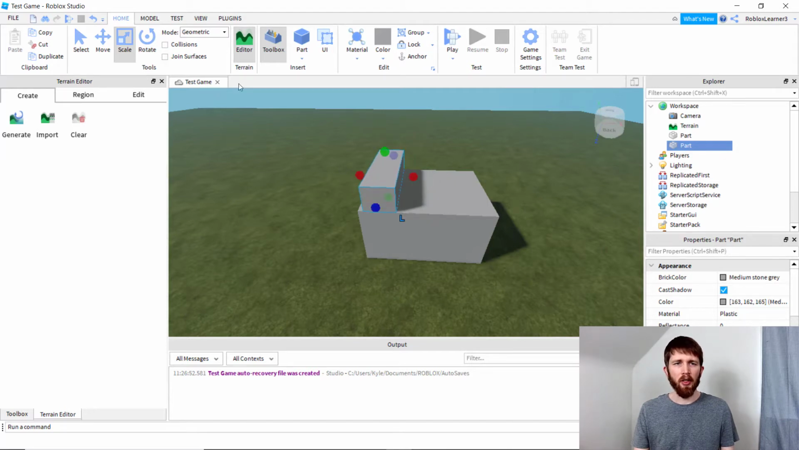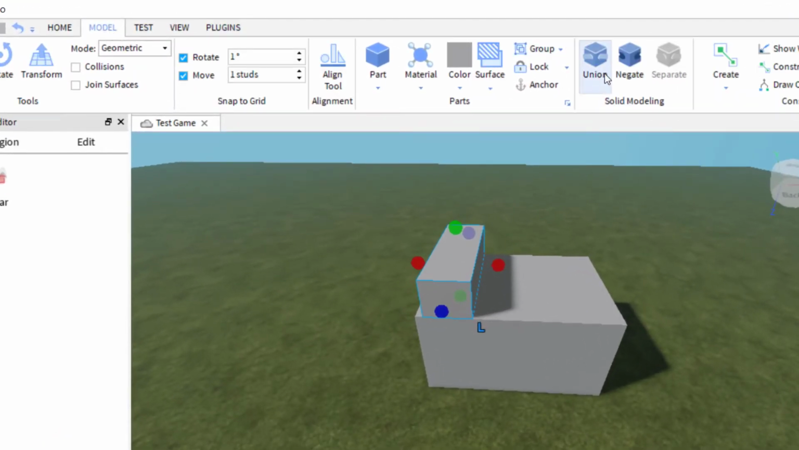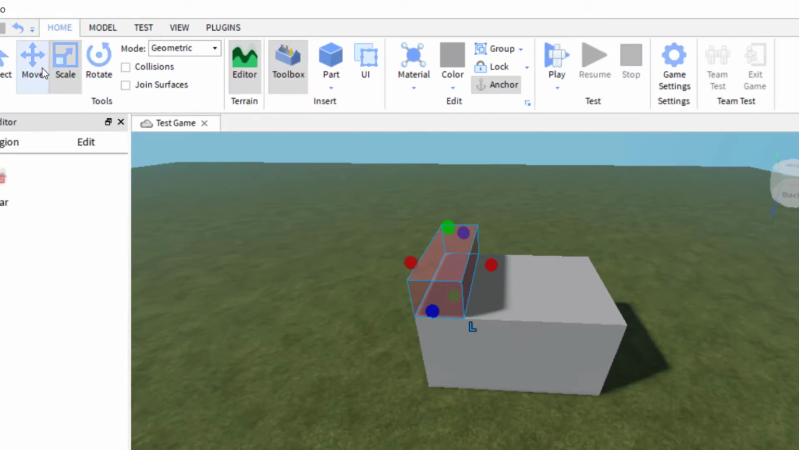And so now I'm going to go to find the union tools. We're going to go to Model, and then you can see they've got union, negate, and separate. So right now I've got one block selected. If I have that block selected, I could go ahead and click negate. And what that does is it makes it negative space. So basically, whatever I move this over will become clear. Let me show you. If I go back to move, I'm going to move this down through that.